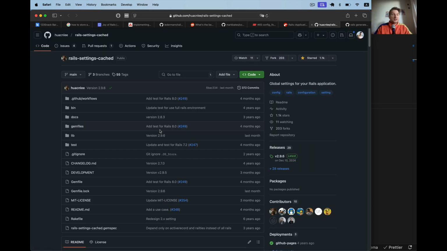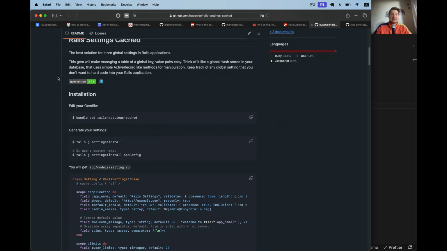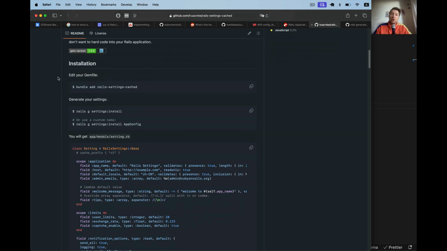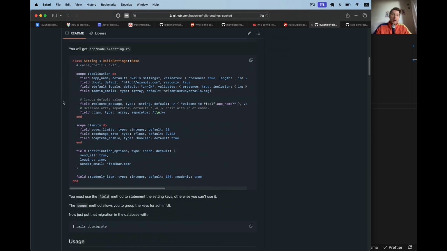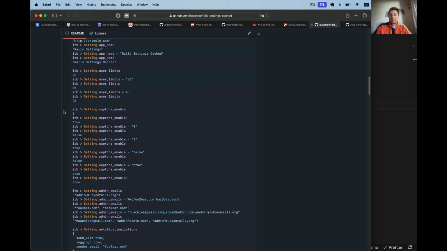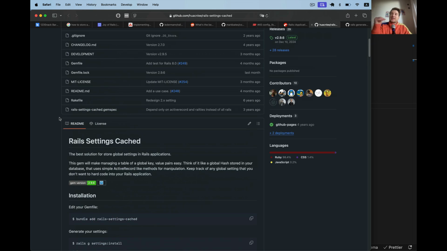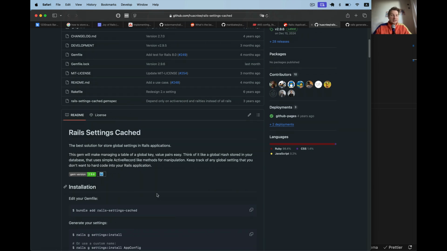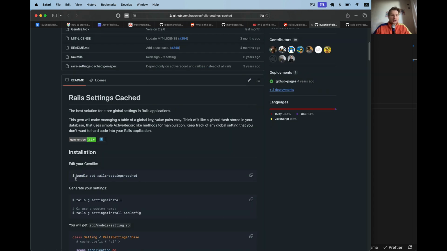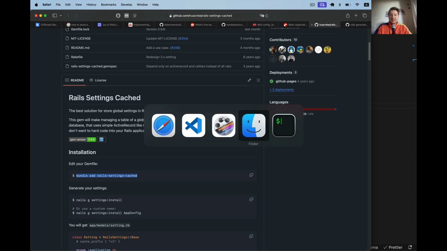So recently I discovered this really nice gem, Rails settings cached, that creates a database table where you would be able to store the settings and also have some default settings that you can override. So an admin would be able to actually access the database table and change settings without redeploying the application. So let's try installing this gem in this application. I'll run this command, bundle add rails-settings-cached.